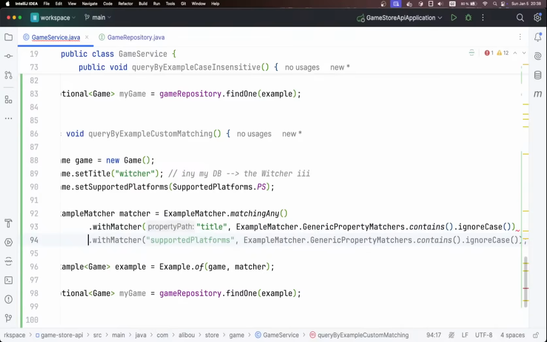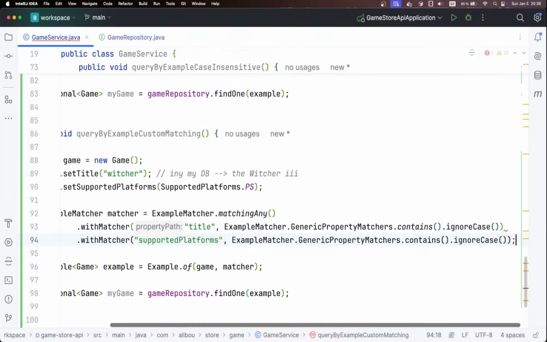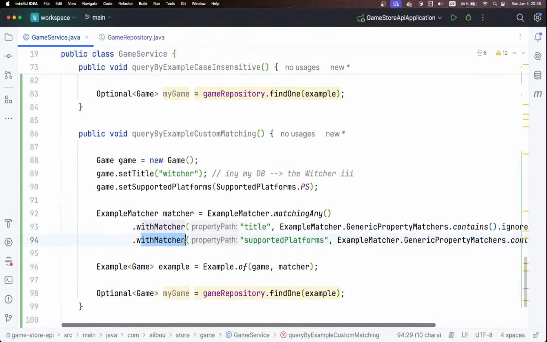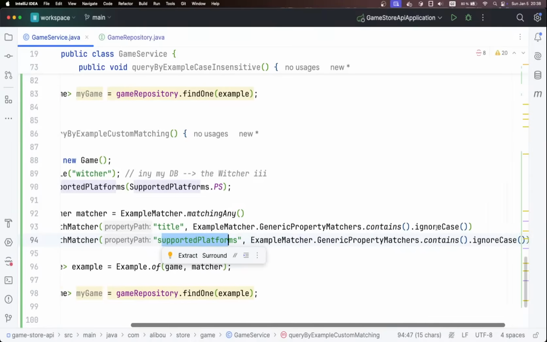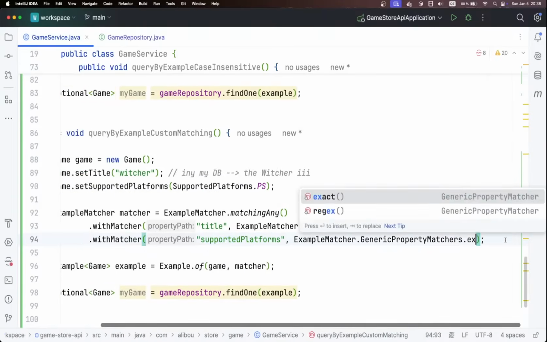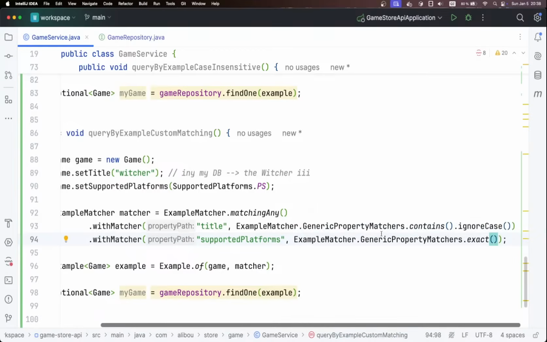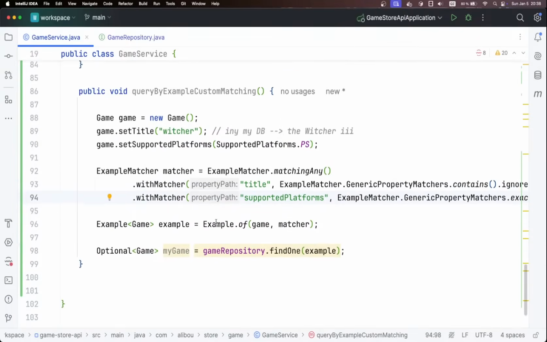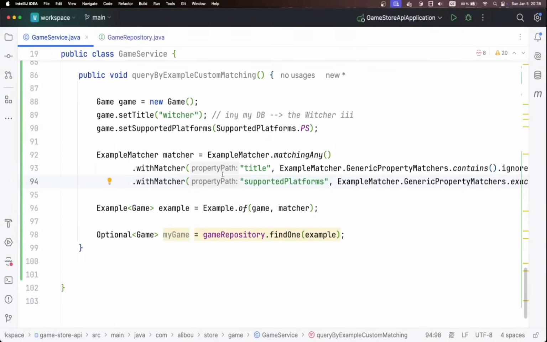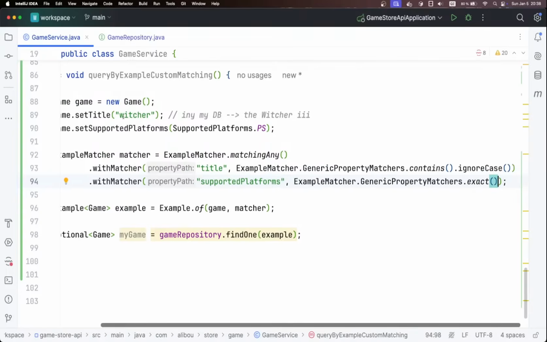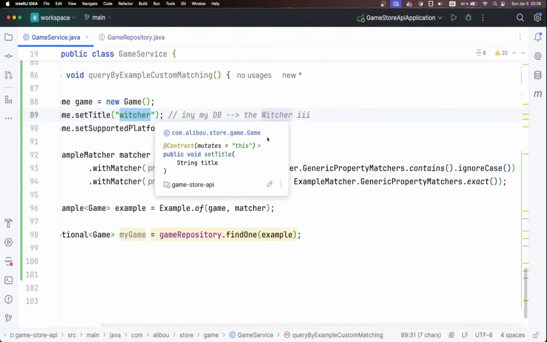So for example, I want to add another one. In the same way, with matcher, supported platforms, and here let's say for example exact instead of contains and ignoring case, or we can do the other way around. You can play with the examples later on. So this is what this will do in the backstage. It will create a query, select all from game, where title like %Witcher%, and ignoring case.